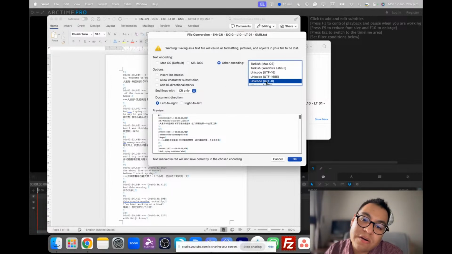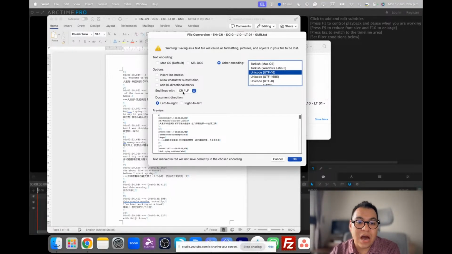But I want you to notice something here in End of lines width. When you click on UTF-8, it says CR only. If you go to UTF-16, it goes to CRLF. All right. So if you're gonna select UTF-8, then you have to click here CRLF. I just like to go directly to UTF-16 because then I don't have to do this thing. That's it. You don't have to move anything else.